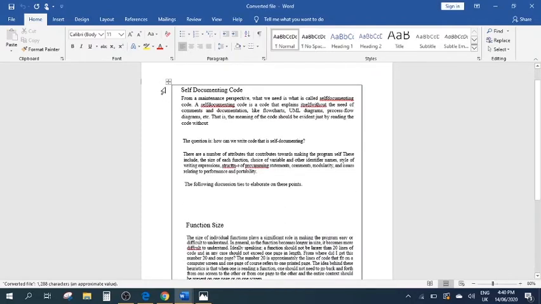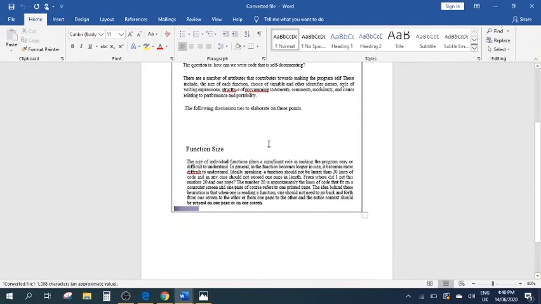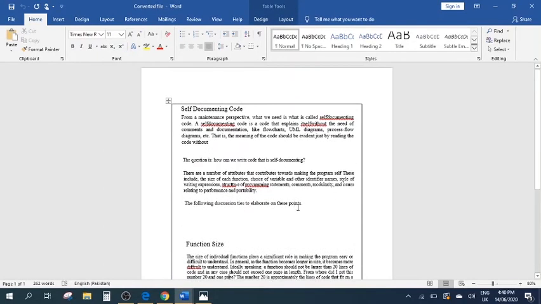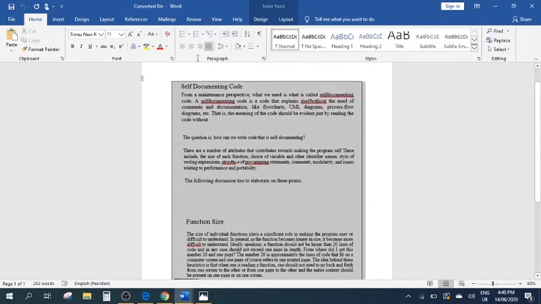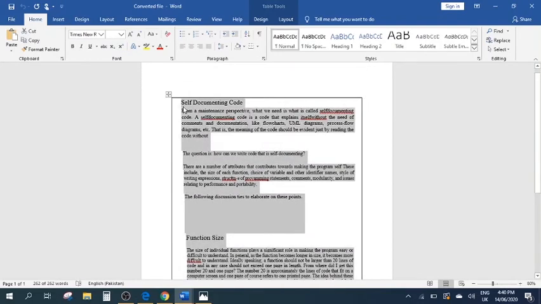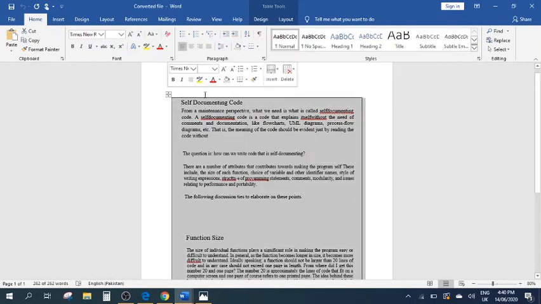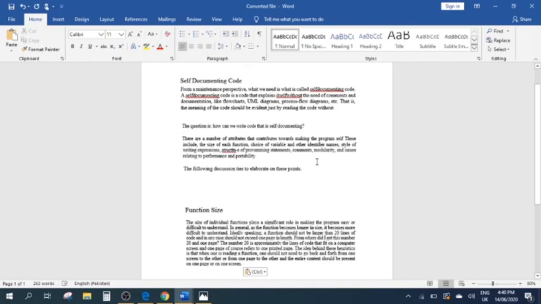Okay, now as you can see, it has converted that image into a text file. Now as you can see, it has a table. If you want to get rid of the table, what you can do is simply copy all the text which you have in there, get rid of the table, and then simply paste the text over here.